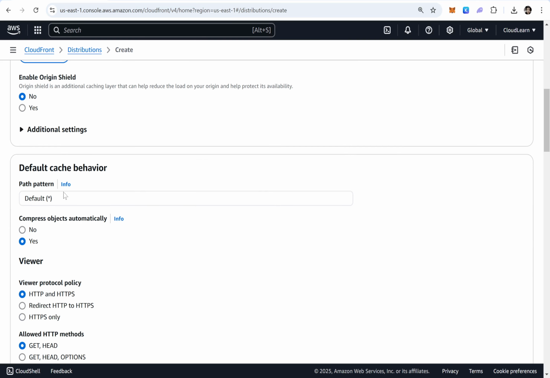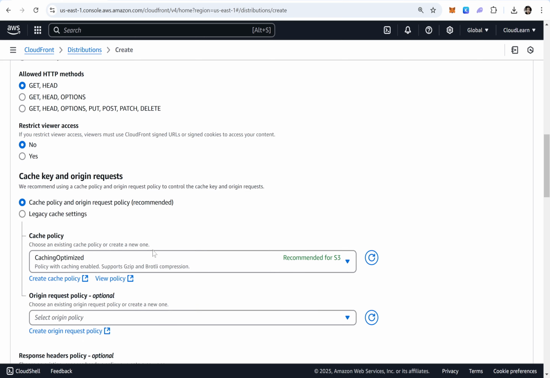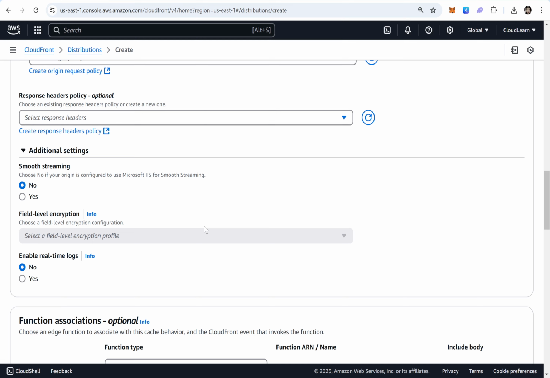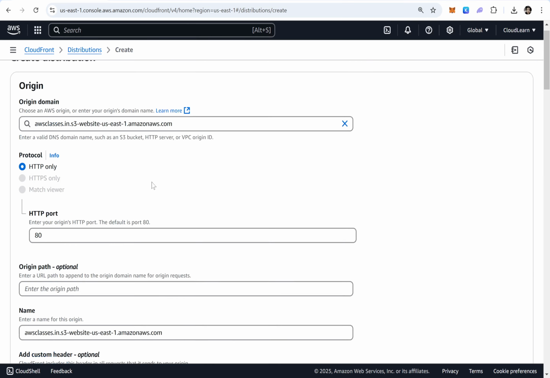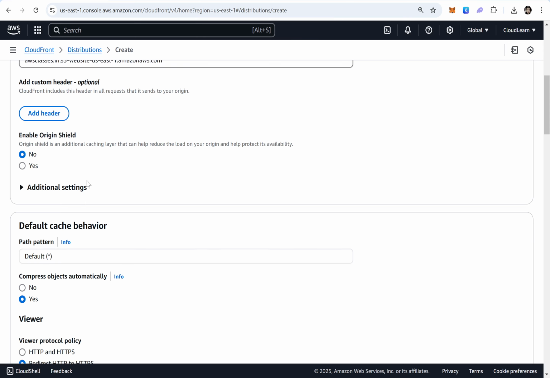Scroll down to the bottom. Just let me choose this one. Redirect HTTP to HTTPS, which means if someone is trying to access the website with HTTP, automatically they will be redirected to HTTPS. Then keep all options as they are. No need to change anything. In the additional settings, what happened? Just scroll down. Let me go one by one.